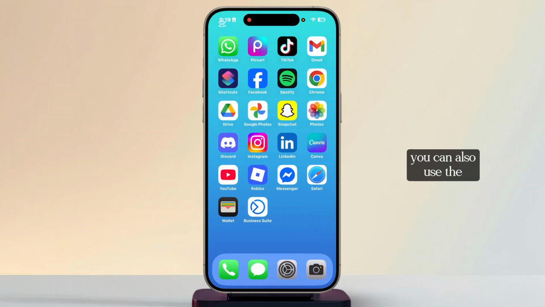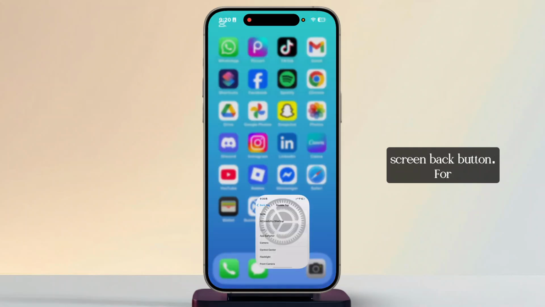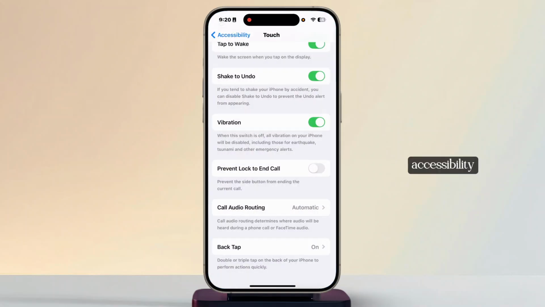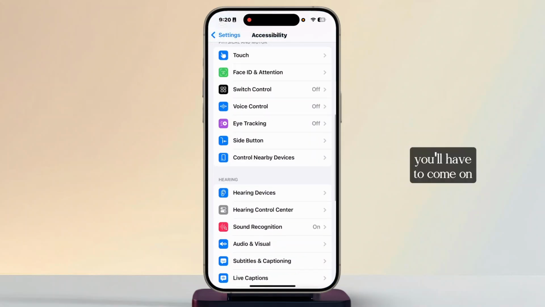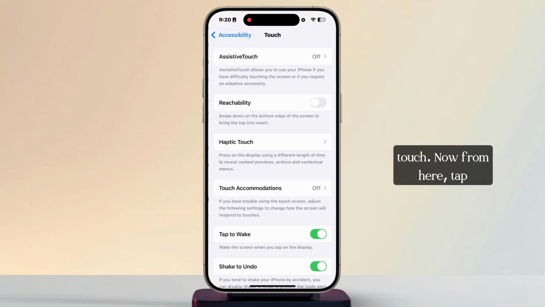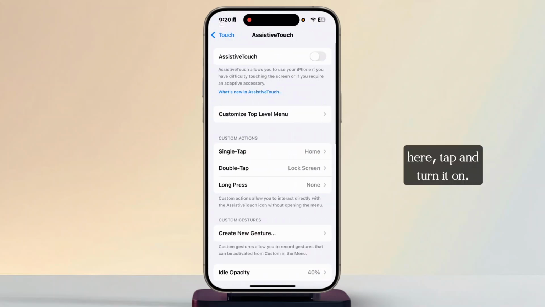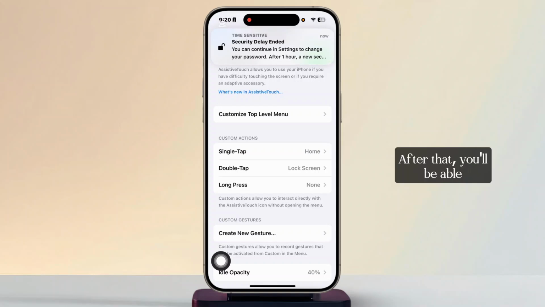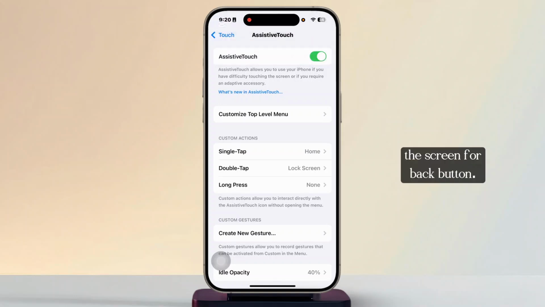You can also use the assistive touch feature as an on-screen back button. For that, from the accessibility section again, you'll have to come to touch. Now from here, tap on assistive touch. From here, tap and turn it on. After that, you'll be able to use assistive touch on the screen for a back button.